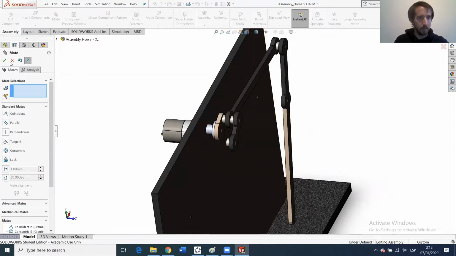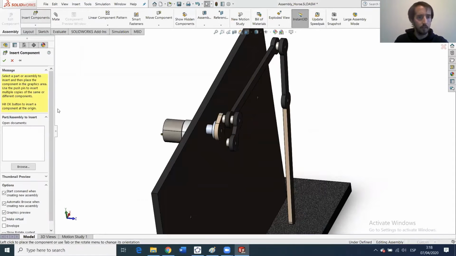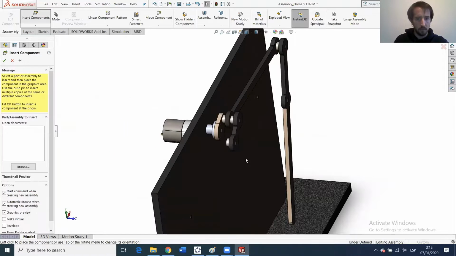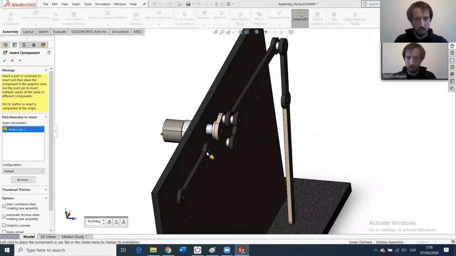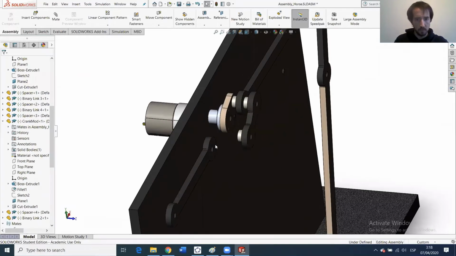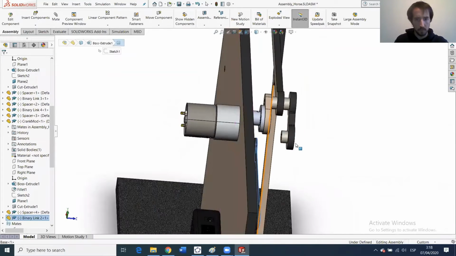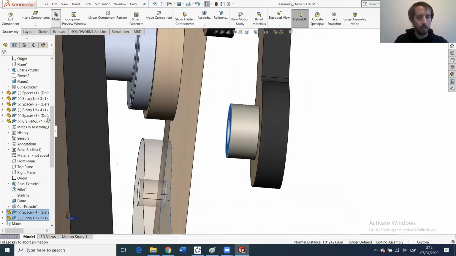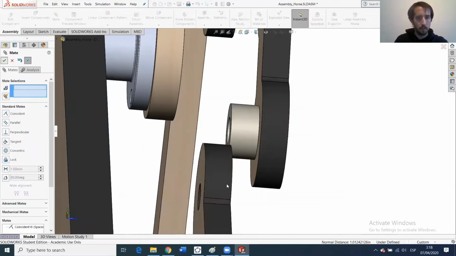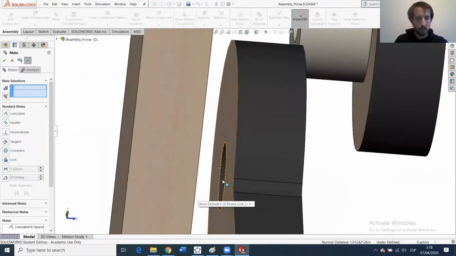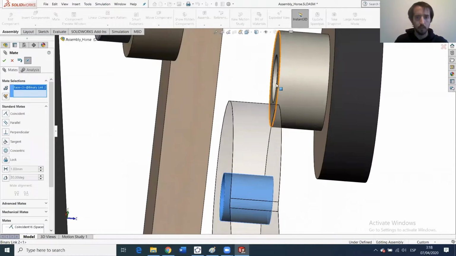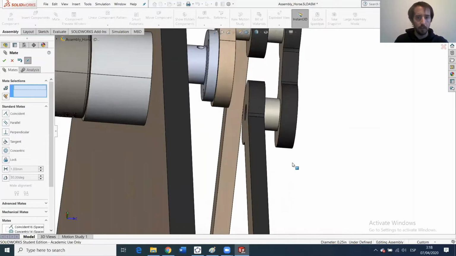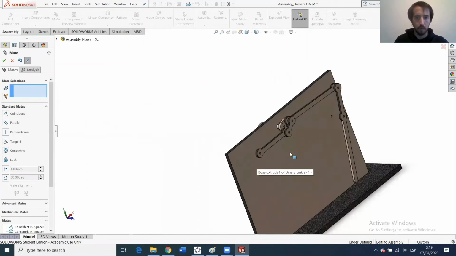So now we will insert the second bar. This has to be coincident with this one, and this to be concentric with this one. Perfect. And finally, we're only missing bar 1, right?